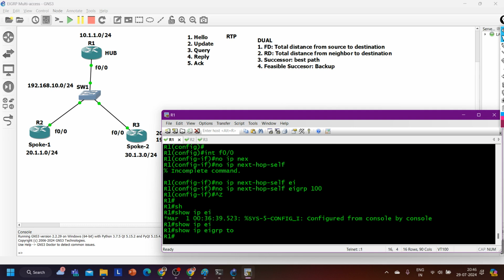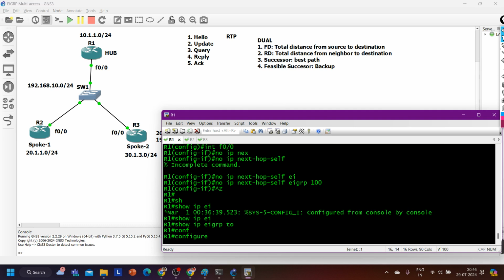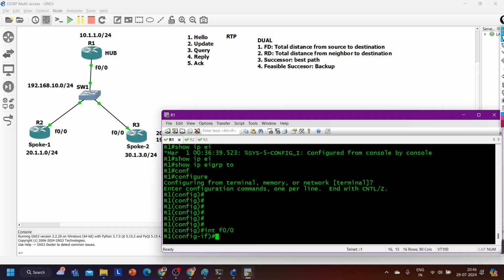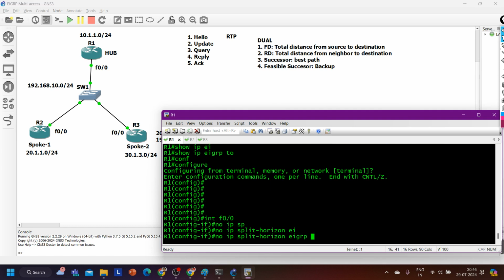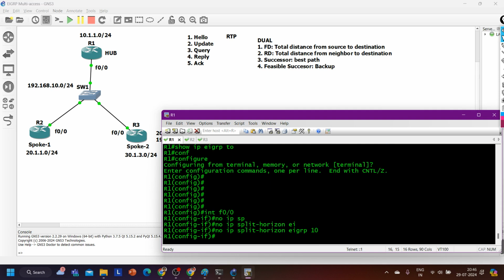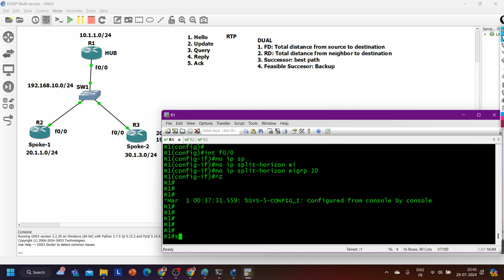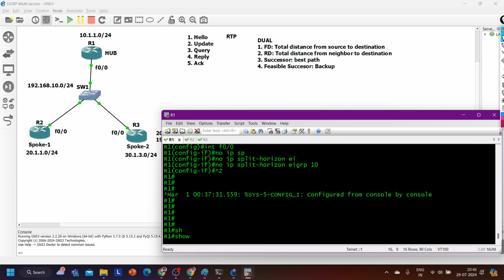But on router number 1 I have disabled split horizon as well. So this was the concept in this topology: you need to disable split horizon over here. No ip split-horizon eigrp 10. Now router 1 should advertise the remote network information.